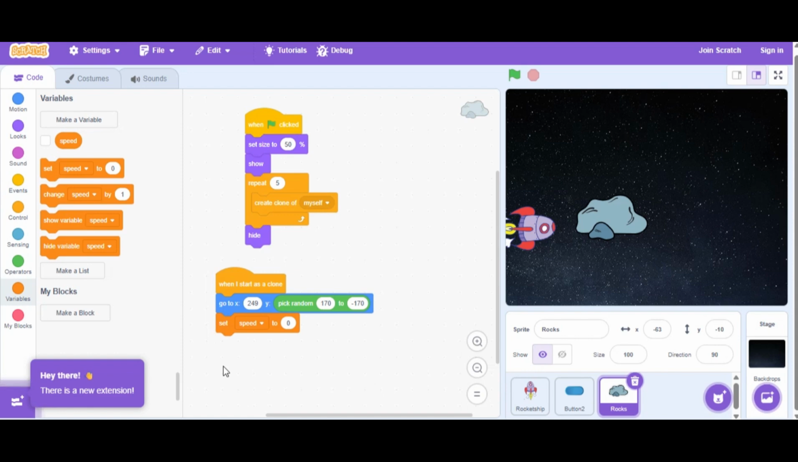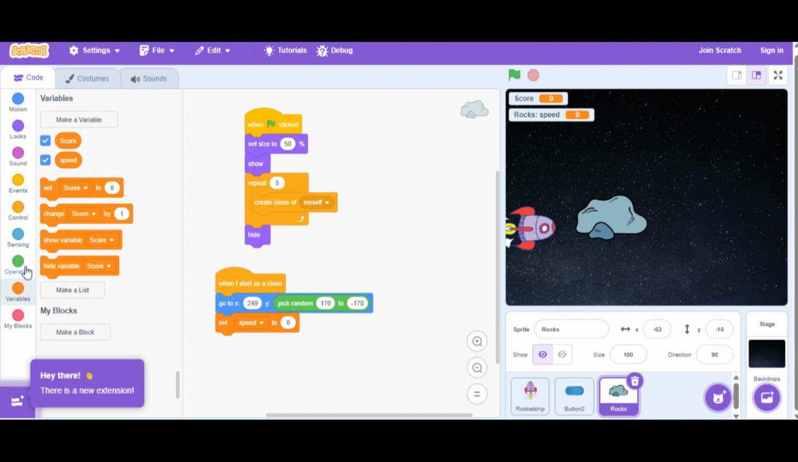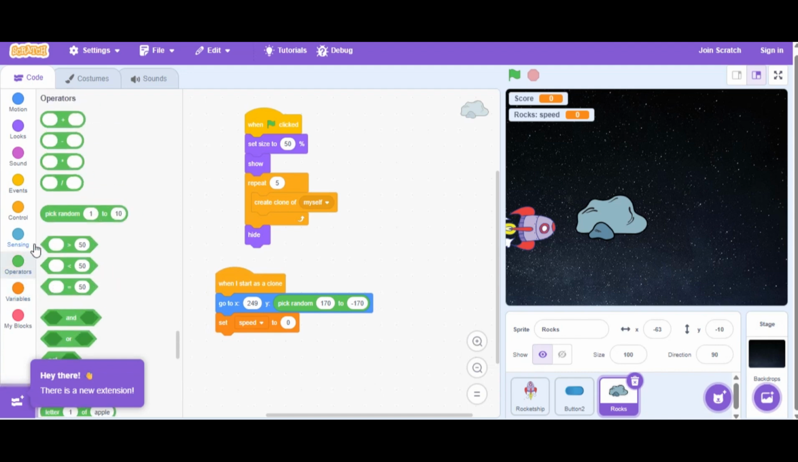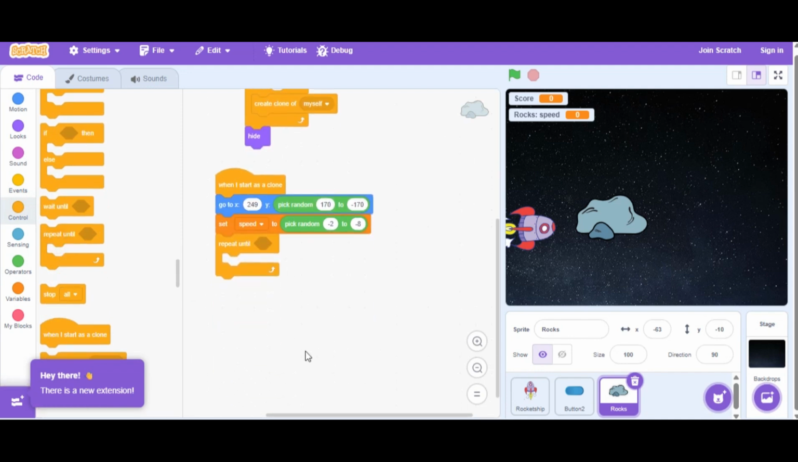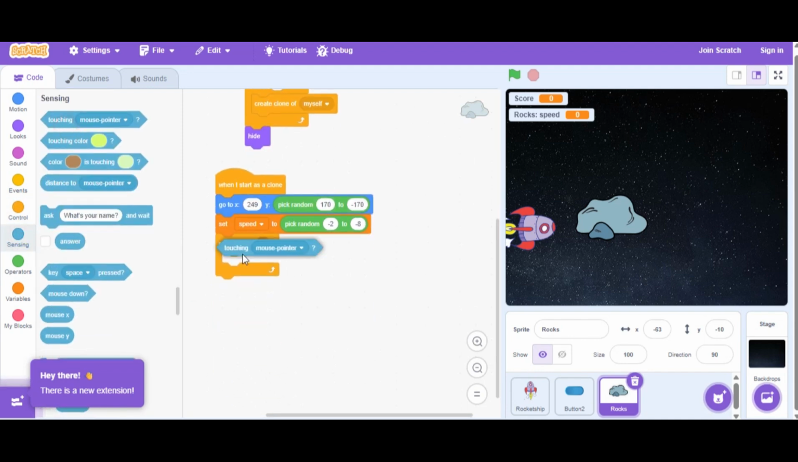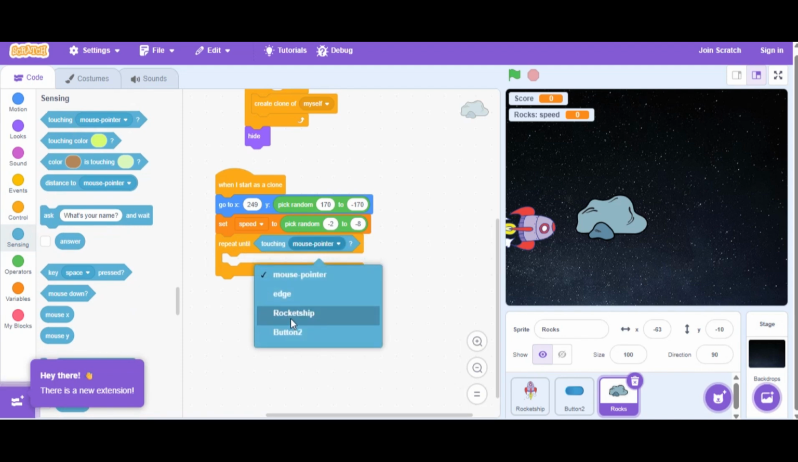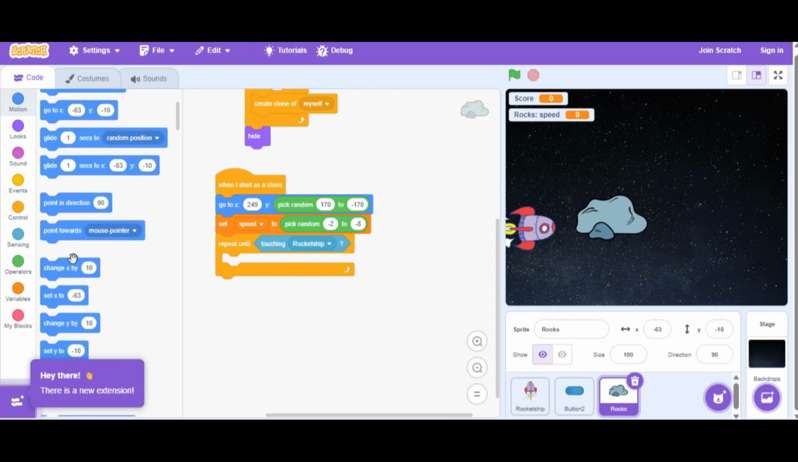The core movement is controlled by a repeat until loop, which dictates that the rock clone will keep moving left until a specific condition is met. The condition uses a compound Boolean check: touching rocket ship or touching edge. The movement itself is handled by the change x by speed variable block, which is effectively change x by -8.